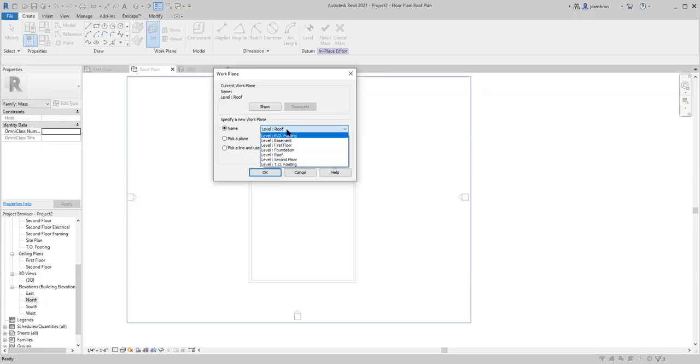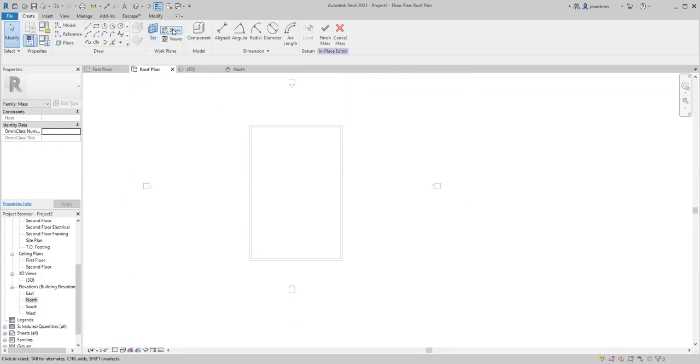roof. When I click on this pull down, it's saying I could select first floor, second floor. So I could essentially draw something on the first floor, even though I'm on my roof plan level. Okay. But that's not what I want. I want to set it on my roof. I'm going to hit OK. Now, if you want to hit show, you can, and it just shows you the work plane.